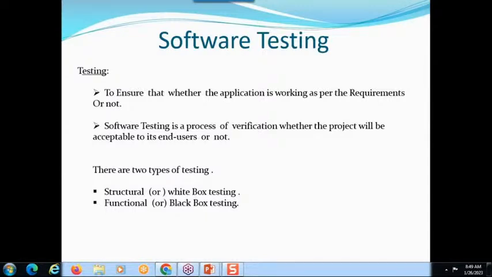And one more thing you need to remember, guys. Software testing is a process of verification whether the project will be acceptable to the end user or not. Finally, who needs to accept your application? The end user, guys. If the client or end users do not accept your application, it has failed. So you always test from the end user's point of view, how the end user is expecting the software. You need to think from an end user perspective.